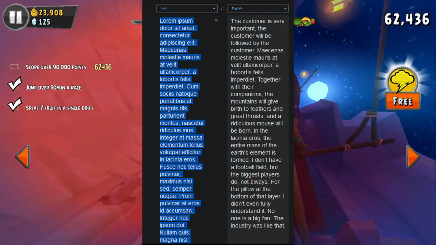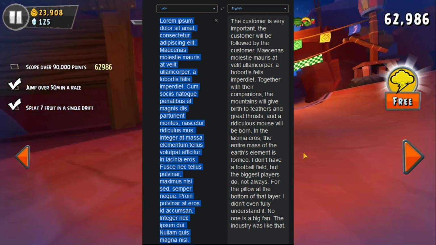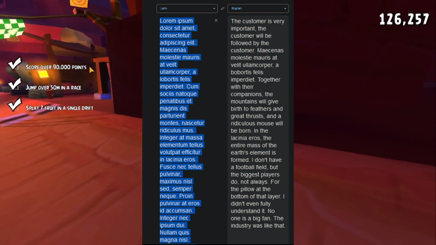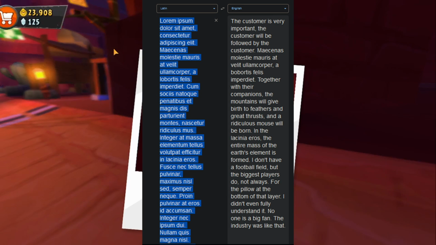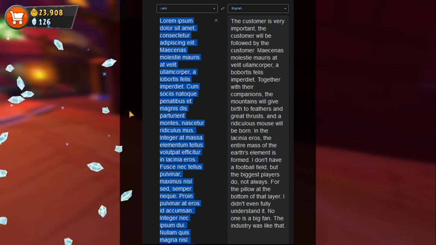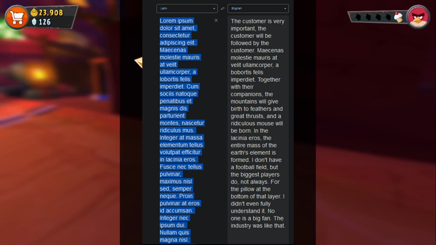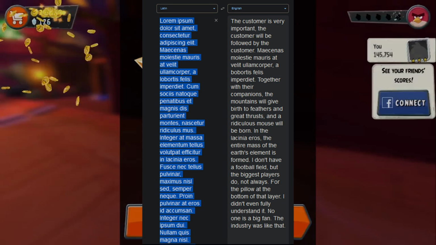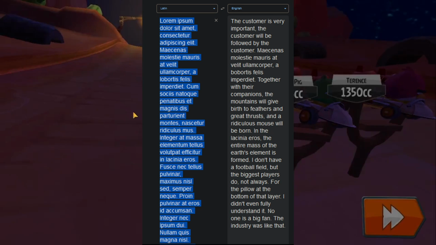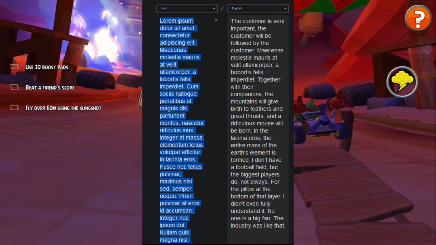The customer is very important. The customer will be followed by the customer. Mecenas, Molesti, Morris et Velit, Olum Corper, Abortus, Felice, and Perdate. Together with their companions, the mountains will give birth to feathers and great thrusts. A ridiculous mouse will be born.